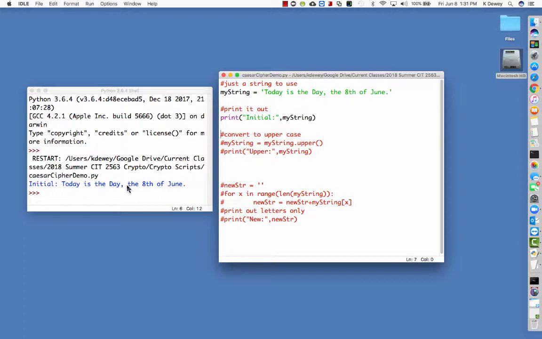Now, I'm going to show you how to convert things to uppercase. And I made a comment here, convert to uppercase. So here's the way I did it. I took my string, said my string is equal to, this is an assignment operator, my string converted to uppercase. I could have done lower, I could have done whatever, but upper converts it to upper.